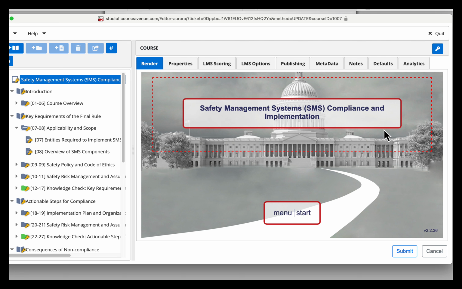Now I'm going to step into the second part of this demo, which is more amazing. Amazinger. It's more amazing because this is what we call a baseline course. As I mentioned, the audience for this particular course is someone interested in what the heck the FAA is doing with respect to SMS.